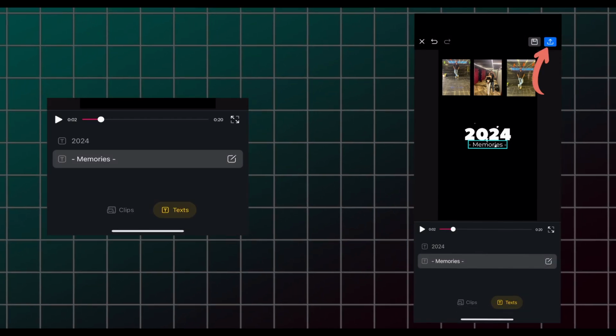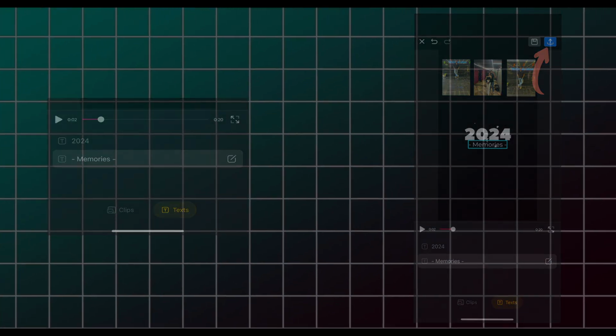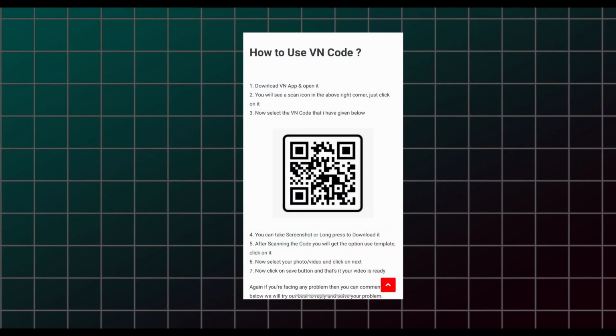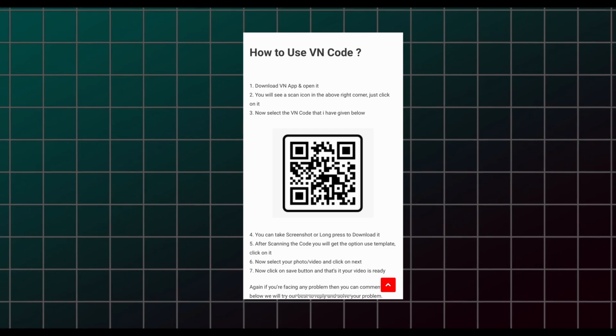And after then you can save your video and enjoy your Instagram video here. And now here is your barcode which you can scan. So first of all, take the screenshot of this barcode and scan in VN app and enjoy your video.